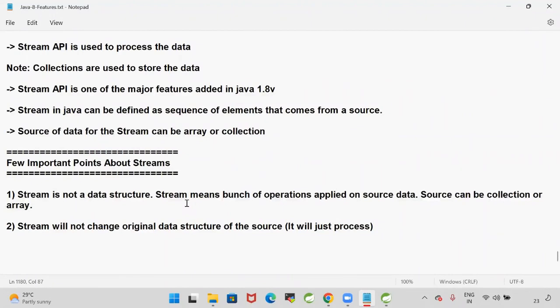Stream is not a data structure. Stream means a bunch of operations applied on source data. Source can be a collection or source can be an array. Stream will not change the original data structure of the source. Stream will just process that.